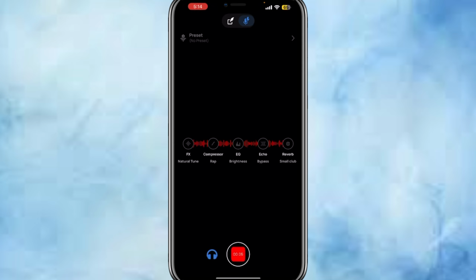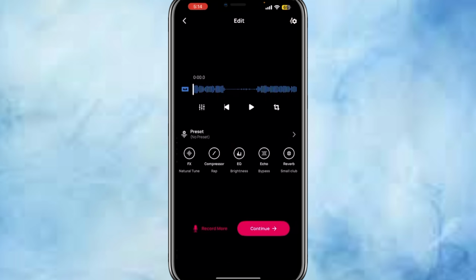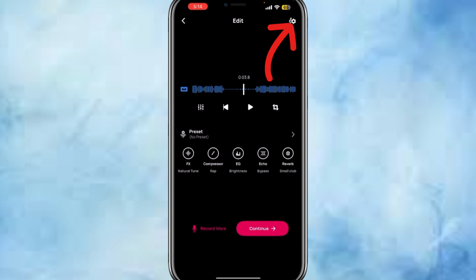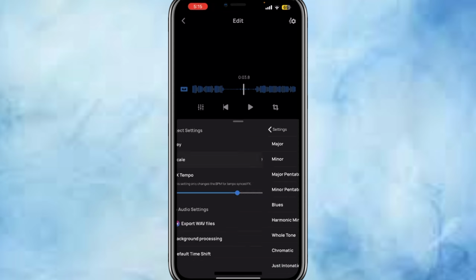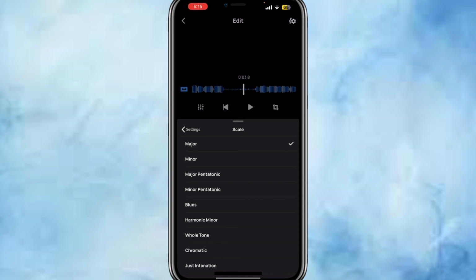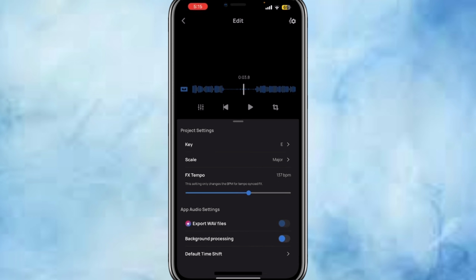Once your track is ready, you will see the preset options at the bottom. Tap the slider or gear icon and look for key and scale settings. Set the key as you want and the scale to match your song or the instrumental you are using. This ensures autotune works perfectly.